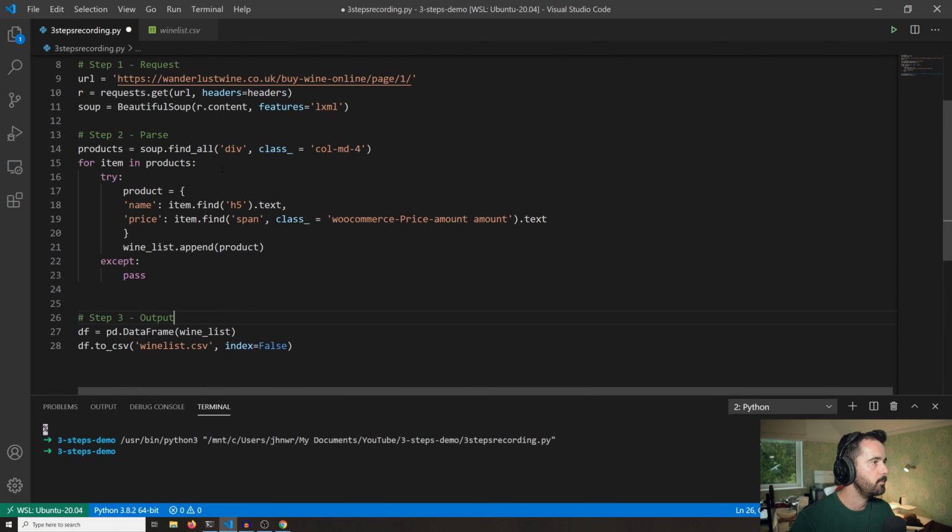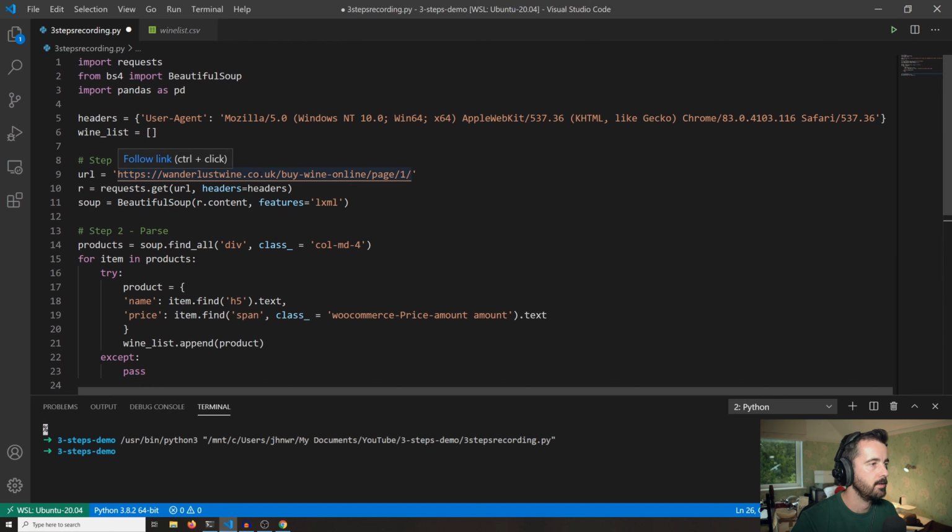That's all very well, but how can we make this a bit better? Also notice that we're not dealing with any pagination here, so we can definitely make this a lot tidier. What I would do is turn each one of these steps into its own function. Then we can call those functions and run our script a lot easier and quicker, and it's going to make it a lot easier to read and understand what's going on.